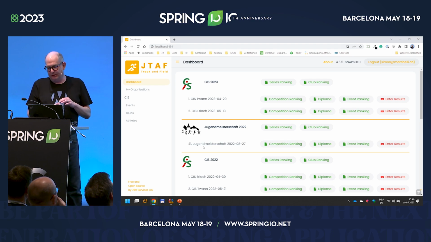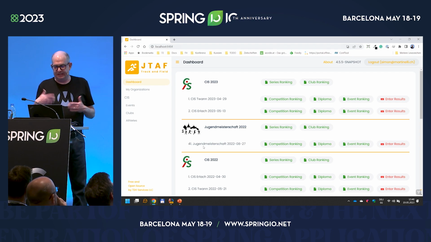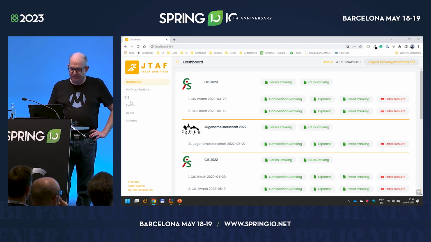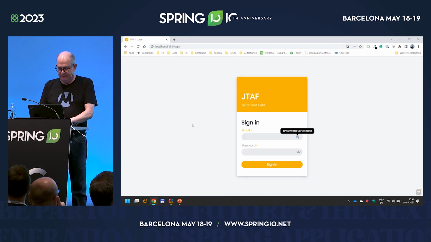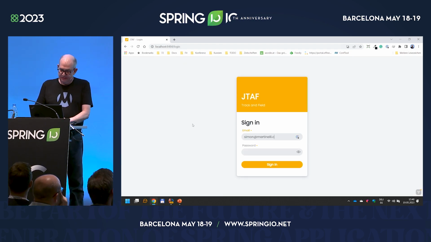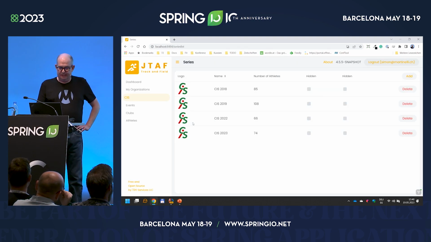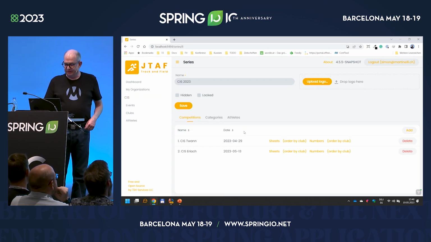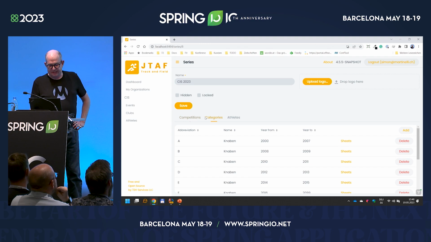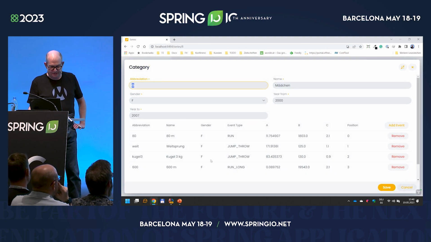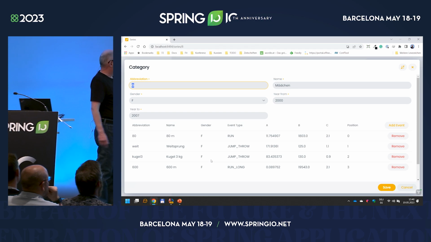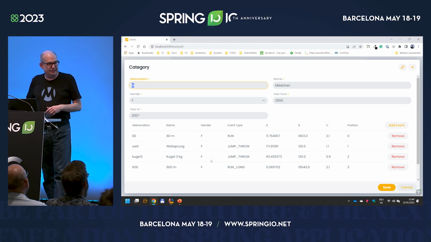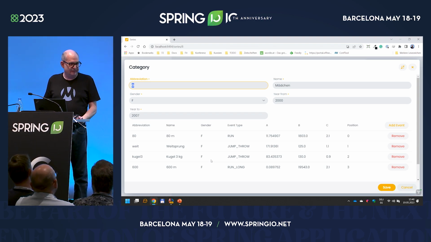And this is also a view that everybody can see, so the participants can have a look at the mobile phone and see their results. But the management part is in a protected area where you can manage, for example, the series with the competitions here. You see the categories, and on the categories we also see what events are here, so 80 meters, long jump and so on. And A, B, C, these are the parameters for the formulas to calculate the points finally.